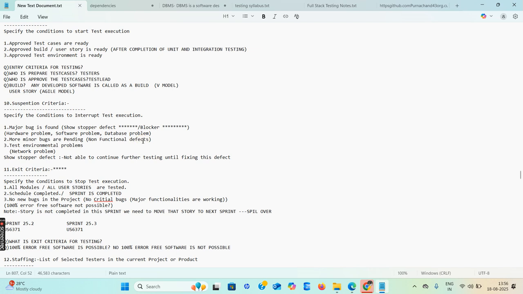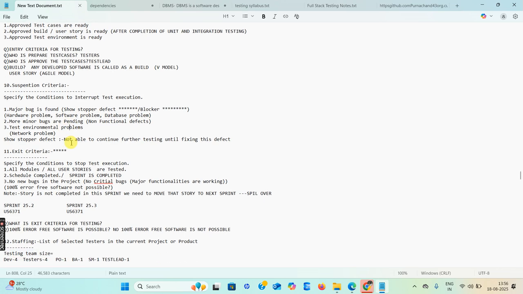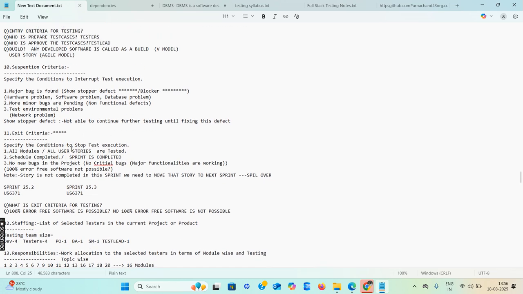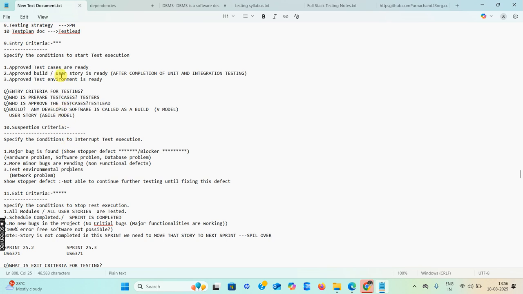If there is any problem or error in the software, hardware, or database, first of all we have to fix those problems. Otherwise, we cannot move to another step. That is called a stopper defect. More minor bugs are pending means non-functional test cases or non-functional defects. Test environmental problems are network issue problems. Okay, now we will discuss entry criteria and exit criteria.